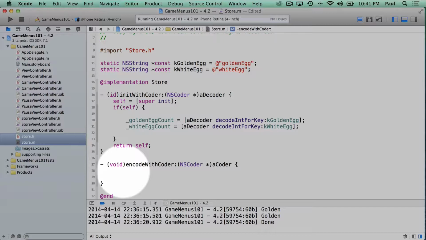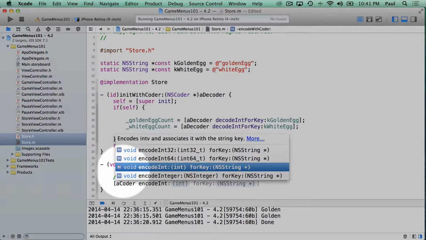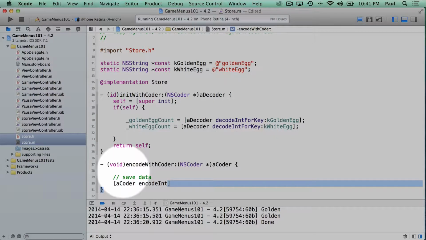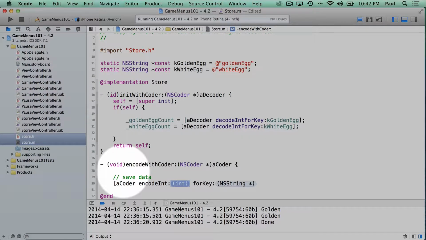So encode with coder is going to save our data. What we need to do here is just say aCoder encode value. We should see an encode int, and it's right here. You can see there are some platform-specific ones there as well for a 32-bit int versus a 64-bit int, which would probably be the optimal thing to do if you wanted precise control over what's being done here. NSInteger is the one that's going to have issues with 64-bit, so we're just sticking to int so that it should be okay for us.